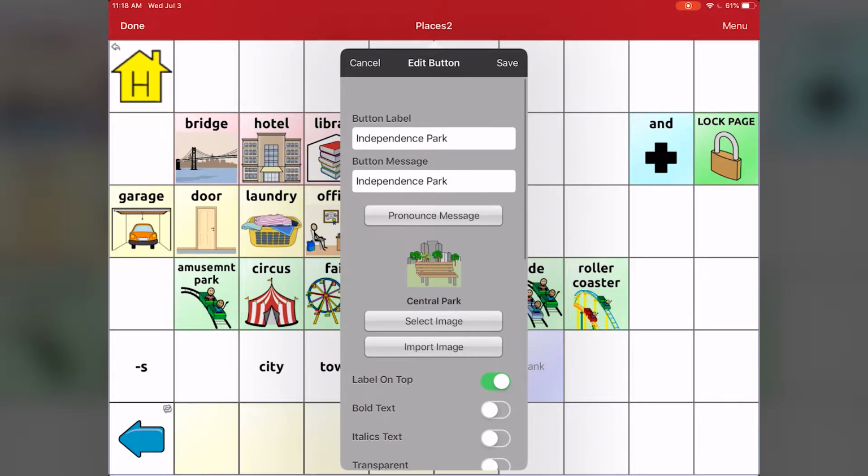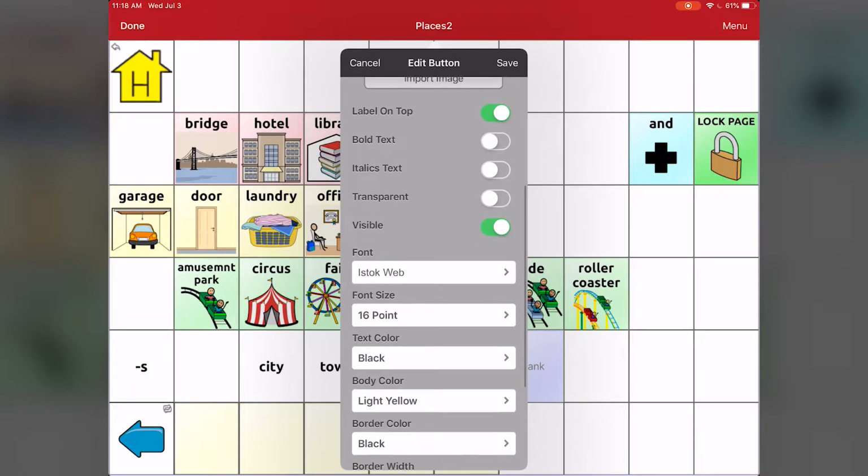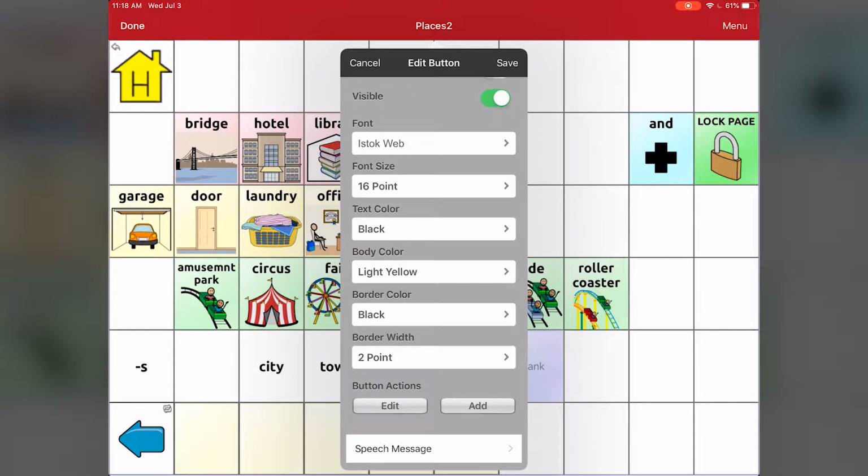There are a lot of other edits that I have available to me, such as where I want the label, above or below the picture. If I want the text bolded or italicized, I can change the font style and size, as well as the text color and the background color. These are all important accessibility features that you may want to utilize if the student has visual impairment or could benefit from high contrast words and images. You can also change the border color and size to make certain buttons really stand out.